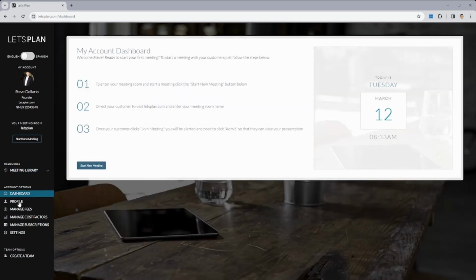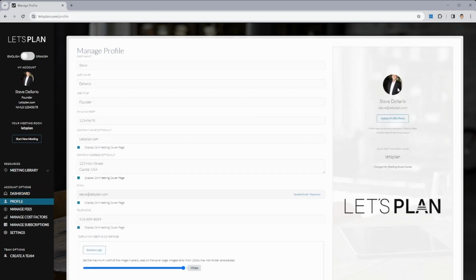Also from the dashboard, you have a profile. This is when you're onboarded, where you put your picture, you'd upload it. This is where you can see your meeting room name. In fact, you could change your meeting room name if you weren't satisfied with the one you have. We also would have your information, which includes your NMLS number. That's important. You must put in your NMLS number because as a loan officer, it has to be shown for compliance. Then the optional items are the company name, the address, your email, as well as your phone number.